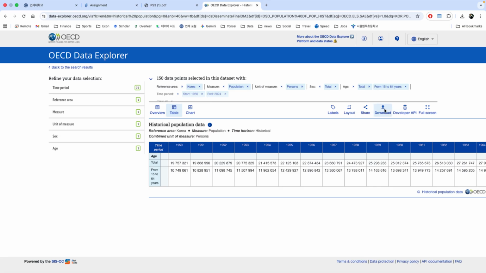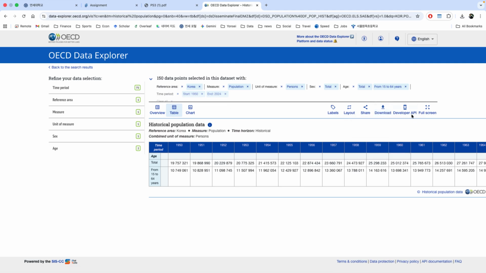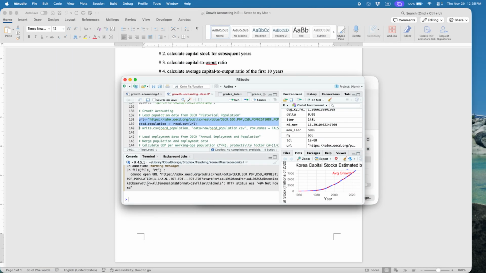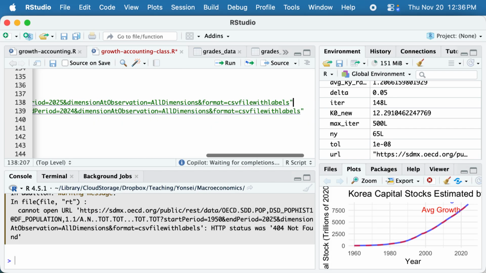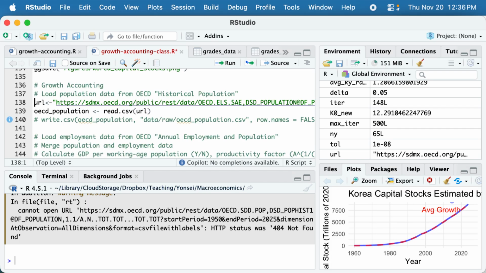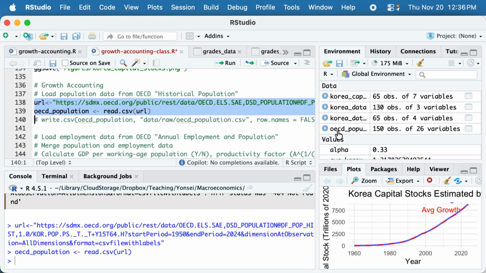Like I said, you can download this, right, and save it as either an Excel file or a CSV. But I want to check out the developer API. So it has here the address. So let's go ahead and compare this with what RStudio had predicted for us. Okay, not sure exactly what it got wrong, but I'm just going to delete that and we'll try it again. Okay, so that seems to have worked. We can check that over here. We saved it under OECD population.